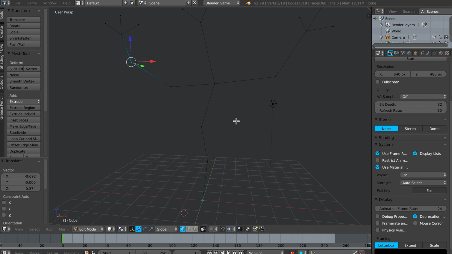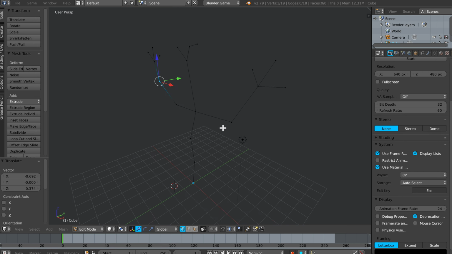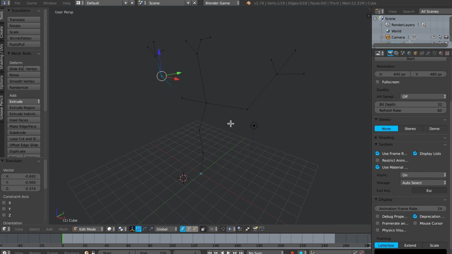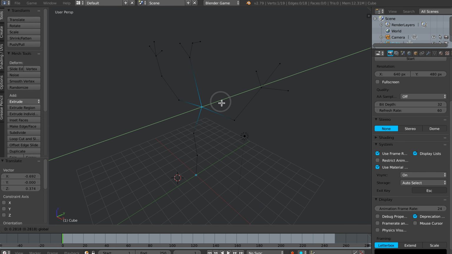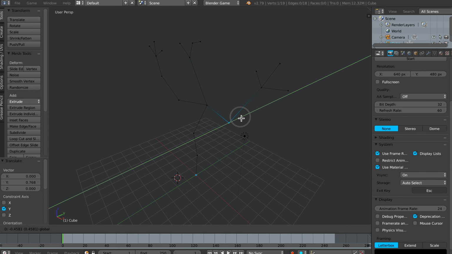Okay, so now I'm going to orbit my view using my mouse wheel, and now I can actually see in perspective view what this tree looks like. And of course, since it was done in front view, it's completely flat.